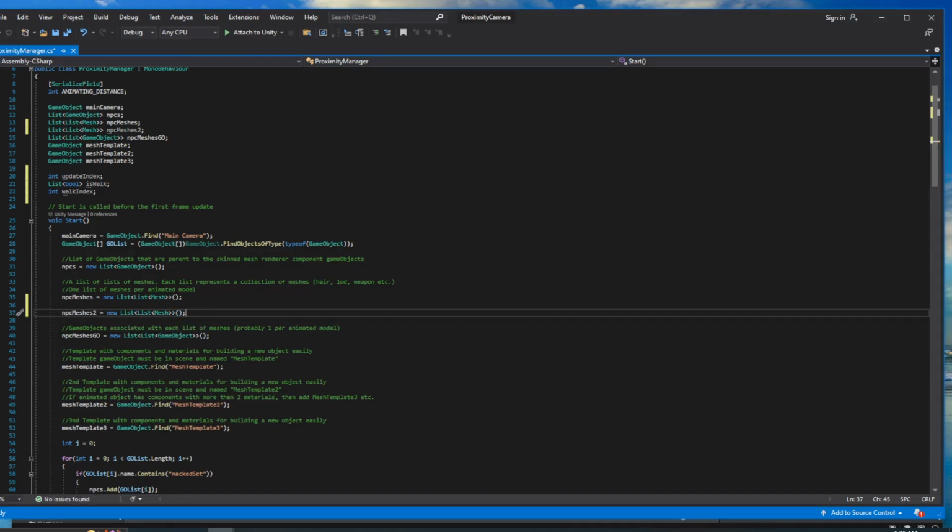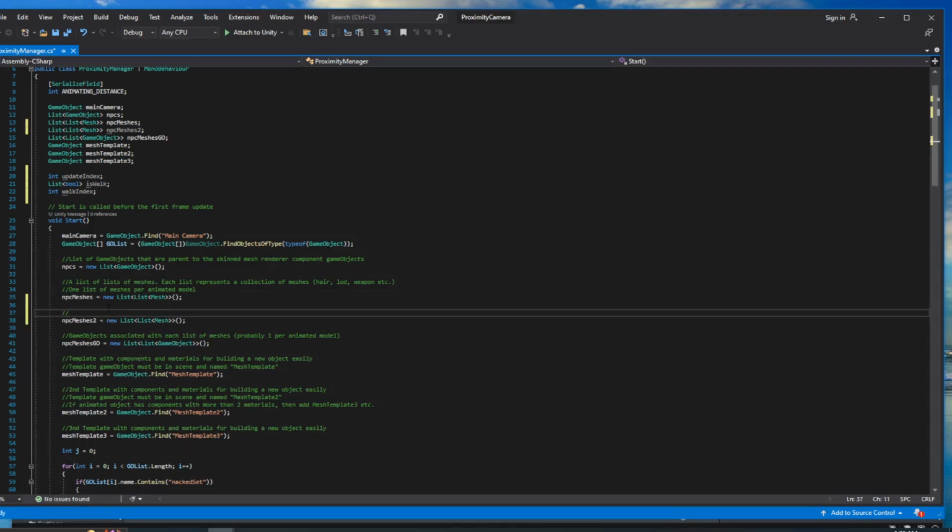Okay, so these represent the second pose. So let's just put that in the comments. Okay, so we're just adding a comment. No big deal.